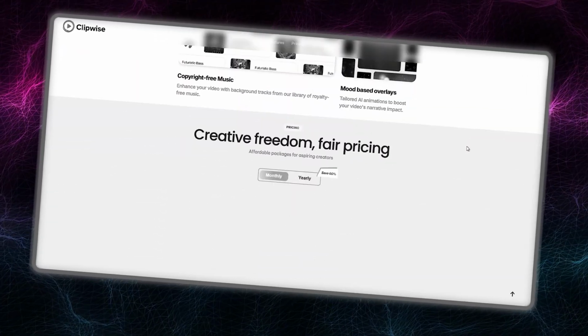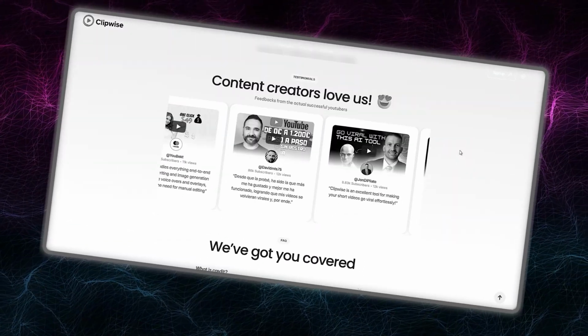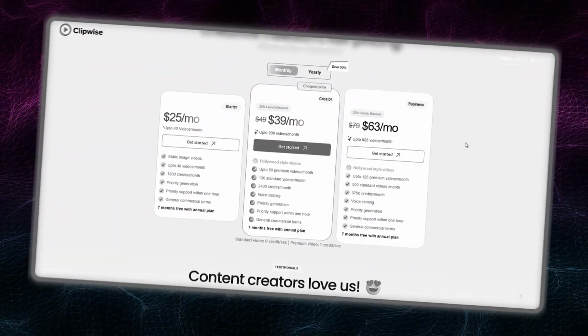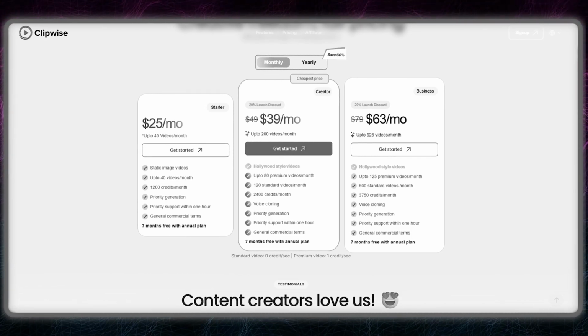To wrap it all up, Clipwise AI is an amazing reel generator with a ton of options and great pricing. The only secret? You just have to be a little patient to create your best videos.